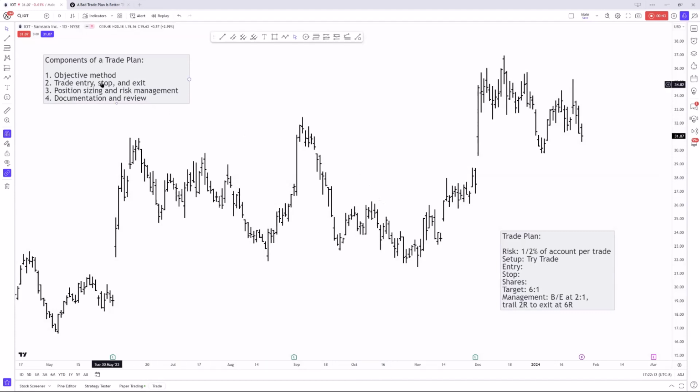A trading plan is very simple. Like I said, objective method, where you're going to enter, position sizing, and documentation. A lot of the work goes into fine tuning your method and your rules for that. And once you get it all set, it's pretty easy. It takes me all of a few minutes to size up a market, see if it fits my setup, and then make a plan. It doesn't take very long. I don't have to spend all day and night analyzing it and worrying over it.